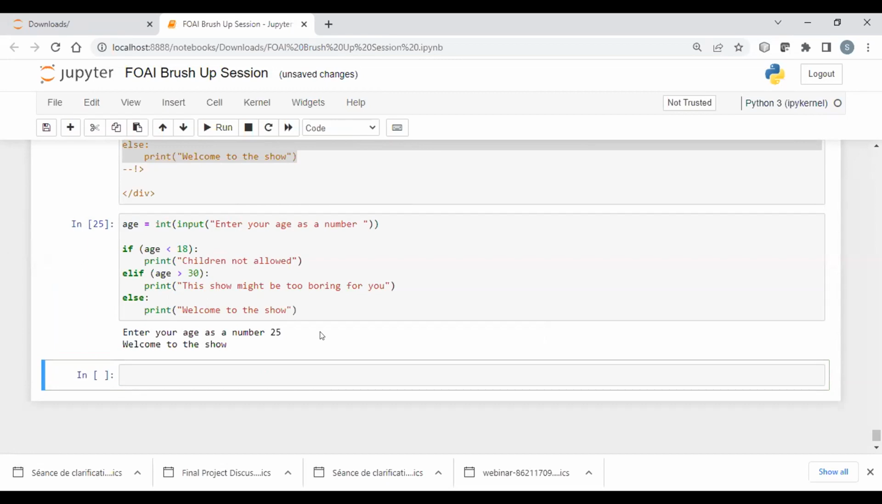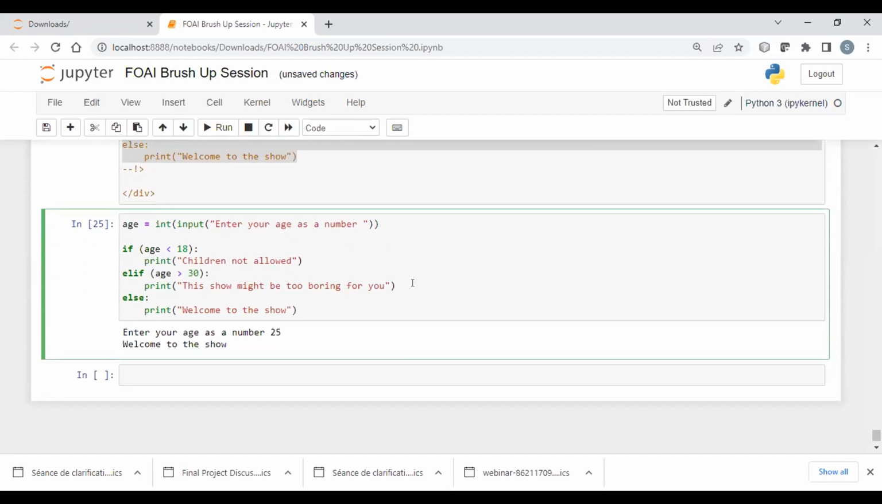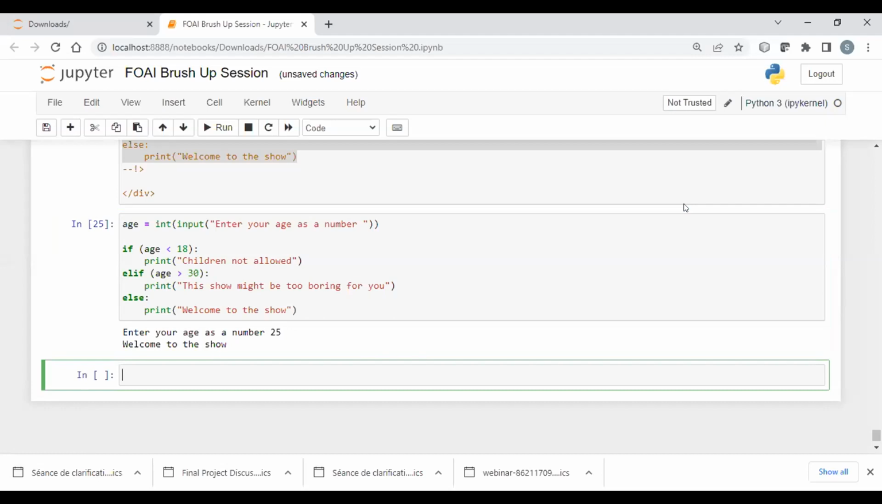And similarly, if we enter an age less than 18, it is going to print children not allowed. And if we enter any age that is greater than 30, it is going to print this show might be too boring for you. So that's how we are making use of conditions to understand how we can get this code working.